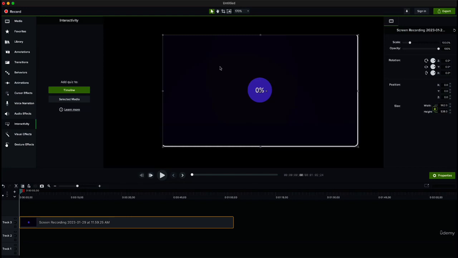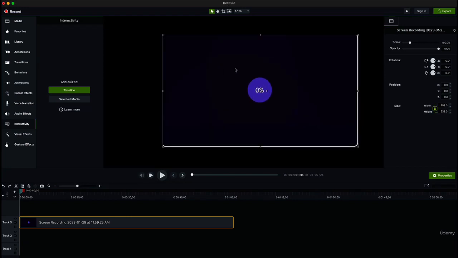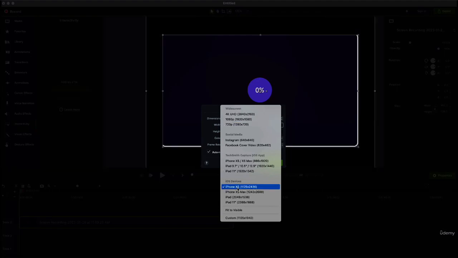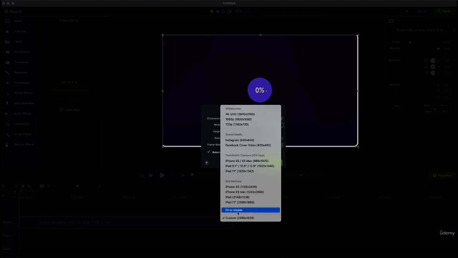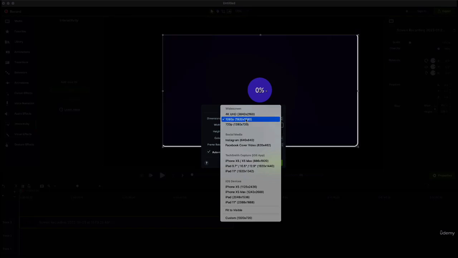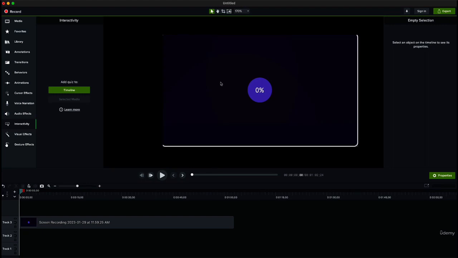Sometimes you record videos that are much smaller than usual. So you could just right click and go to project settings and adjust what type of dimensions you want. Sometimes what's easier is you just do fit to visible, and it's really helpful. Sometimes you could just do this one. That's the basic, most advanced high definition one.